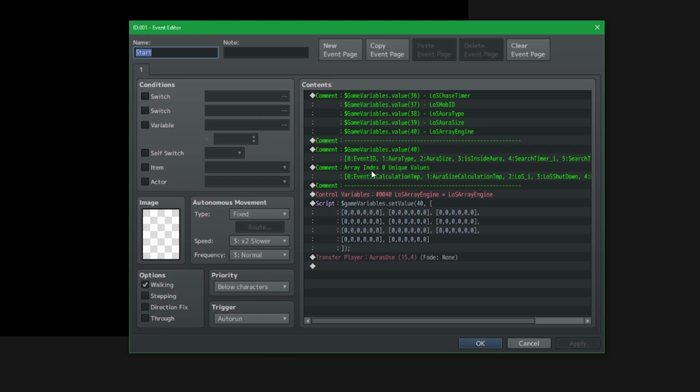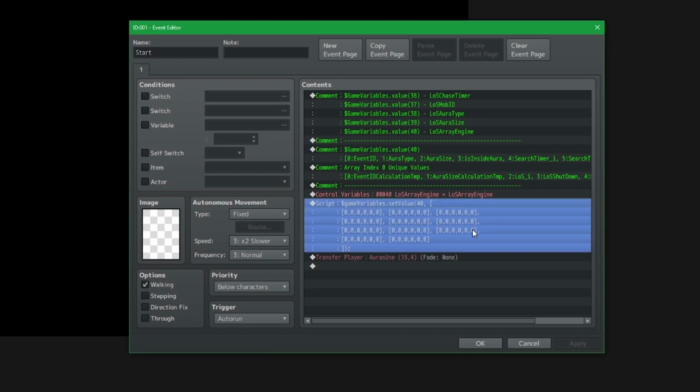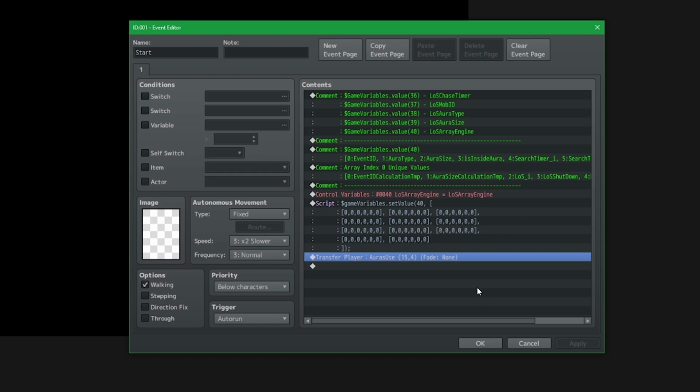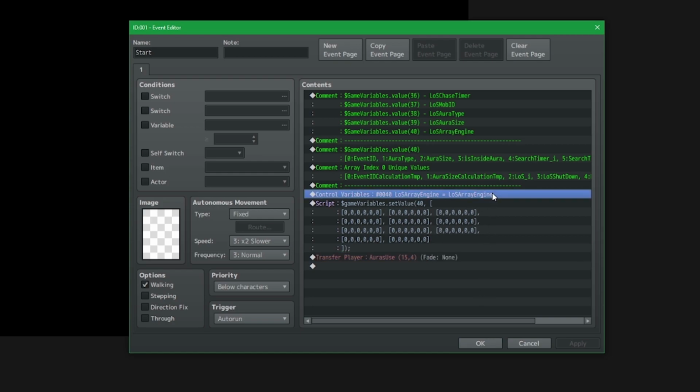So if I were to open this up, you're going to see it right here. That's literally what it is. And then it transfers the player to where they need to be. Now, this one is not necessary.